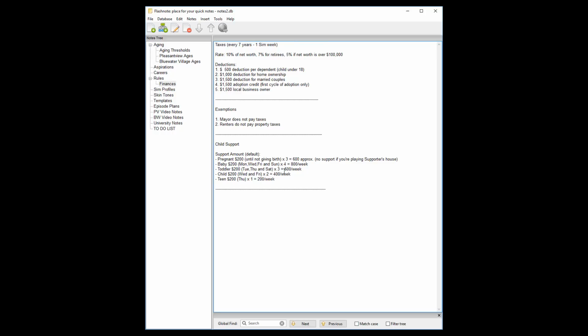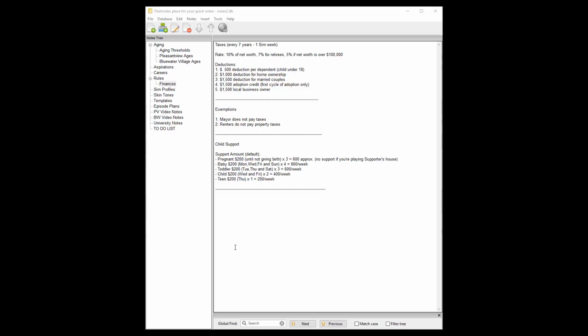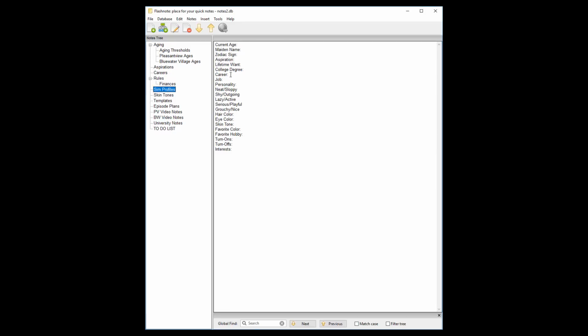So when I first started creating gameplay rules for my neighborhoods, I would just create a new note every time I came up with an idea or found something online that I wanted to incorporate into my rules. Now I have much more in-depth rules on my gameplay page on the blog, but I still keep these guidelines here just so I can look at them really quickly when I need to know something. And I also use Flashnote to plan my videos and keep episode notes and ideas for future episodes. Here's my sim profile, so I just copy this information into my blog post to make sure that I get all of this information recorded for each sim.